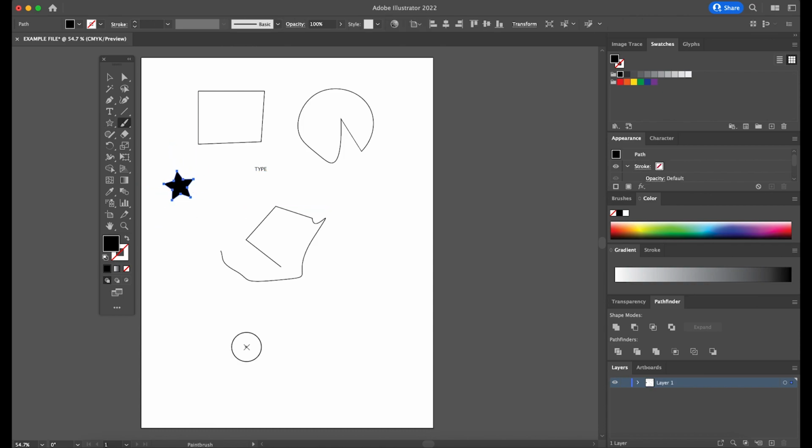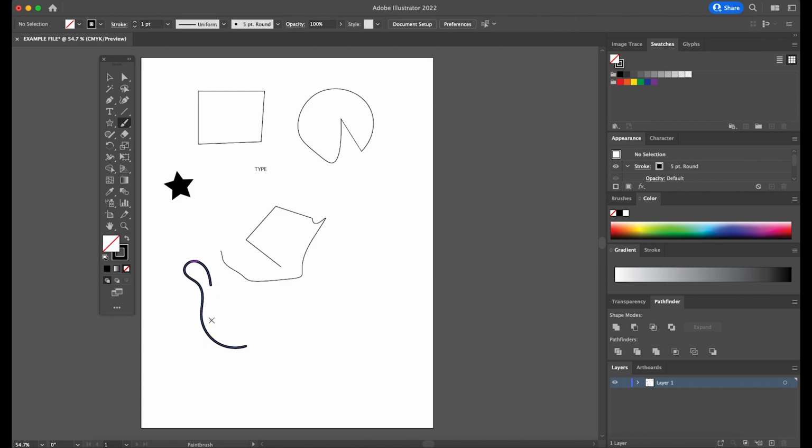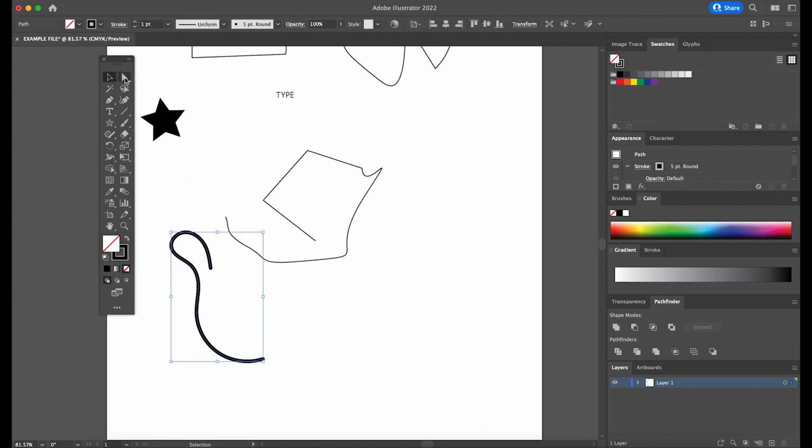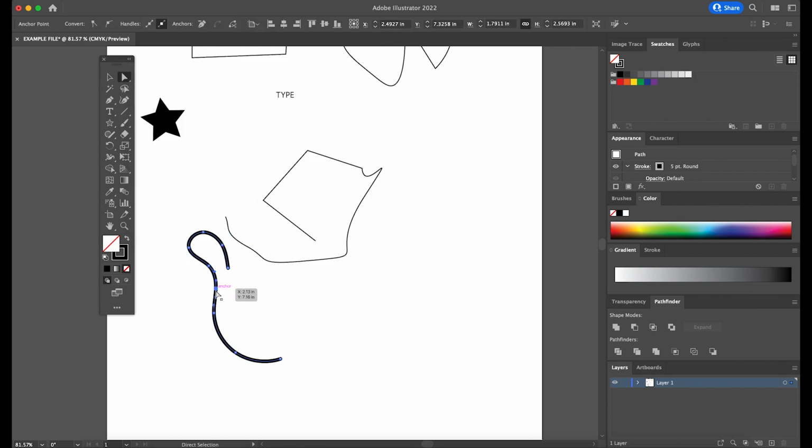The paintbrush tool is also a really cool tool, and you can pretty much just draw whatever you'd like with this tool. And then you can click the direct selection tool and edit any of those anchor points within that shape of the line. So pretty cool there.